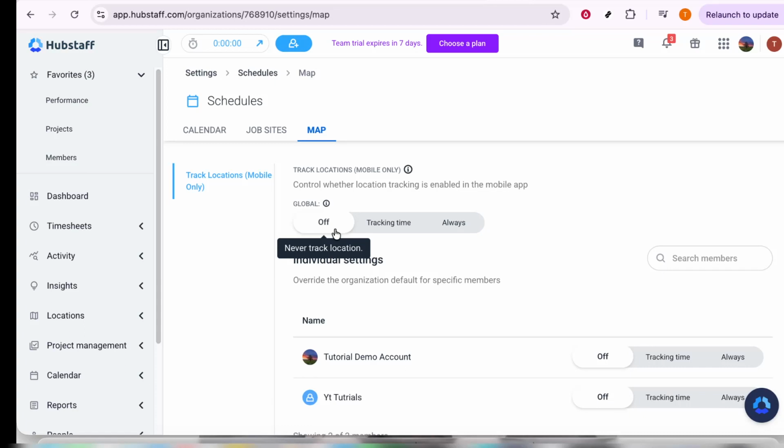This action disables GPS tracking in Hubstaff. Once selected, the settings should reflect that location tracking is no longer active. In some cases, changes apply immediately, so it's a good idea to visually confirm that the option now shows as turned off before leaving the page. And that's it. You've successfully disabled GPS tracking in Hubstaff.